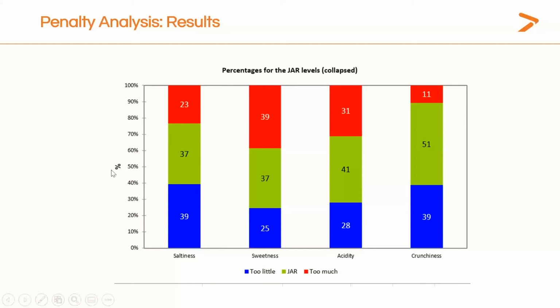For each attribute, saltiness, sweetness, acidity, and crunchiness, you have the percentage of people who checked just about right, in green, and who checked the too much or who checked the too little. So for crunchiness, for instance, 51% of people or 51% of samples were checked as just about right in terms of crunchiness. 39% were checked as not crunchy enough and 11% as too crunchy.